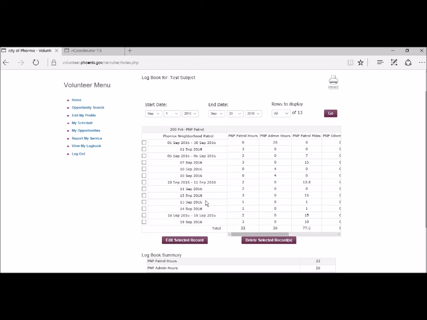Here you go. Where else this is useful would be if you don't remember if you entered a log. So maybe you patrolled on the 8th and you don't remember if you got home and entered a log on it or not. So you could look here and you say, no, I have the 7th and I have the 10th. I don't have any record for the 8th. So then you could go over here back to Report My Service and enter your log for the 8th.